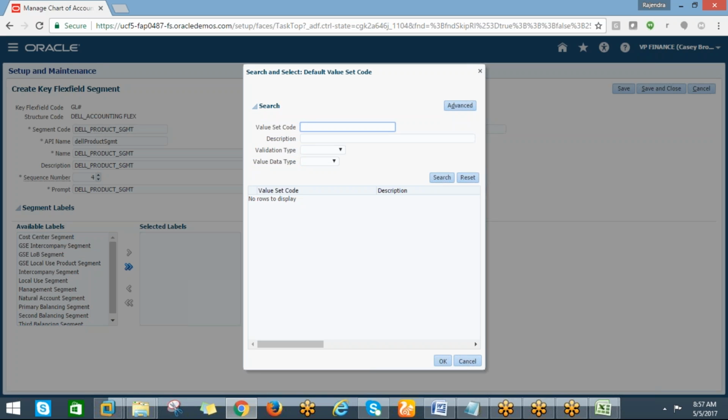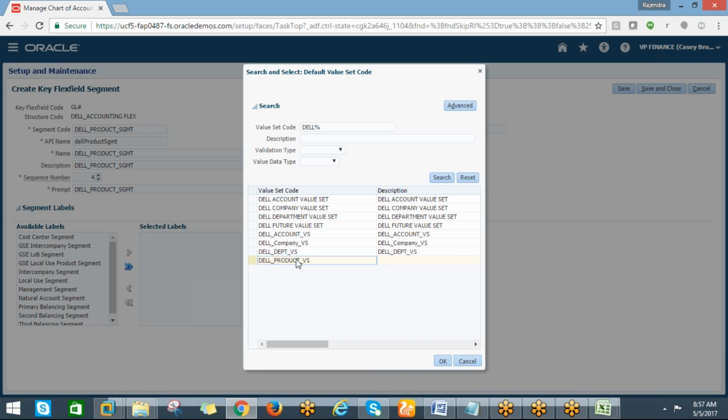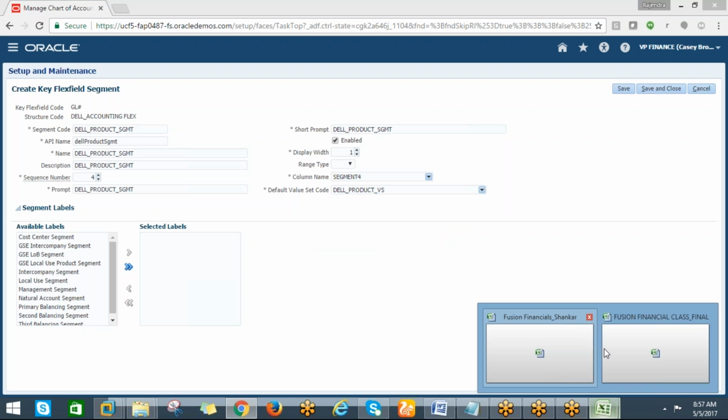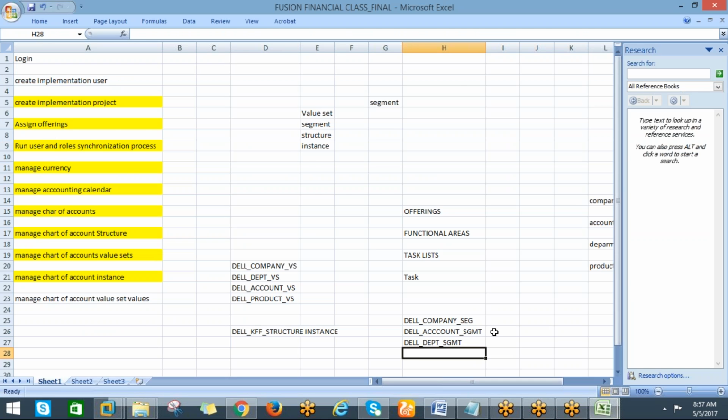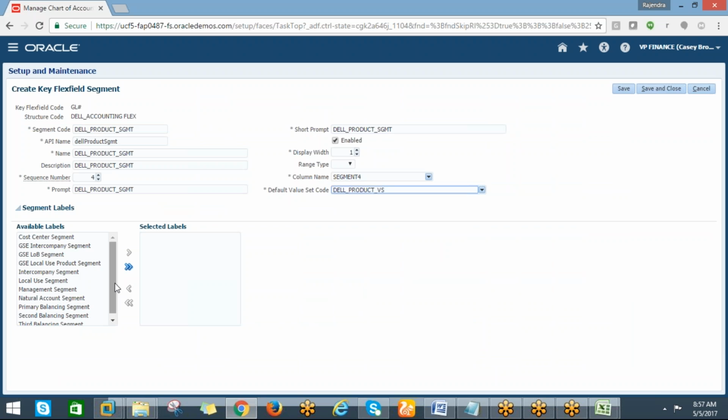Now I am taking the Dell product VS, click on OK. Especially for the product, we have 30 segments, but we don't have specific qualifiers for segment labels for all 30. The others are for reporting purposes only. Whatever you are implementing, you can go for the product.